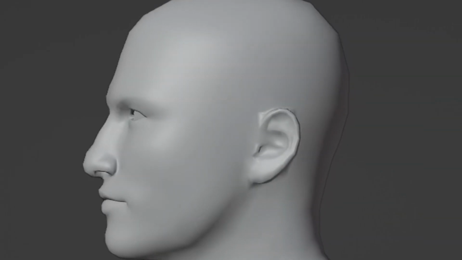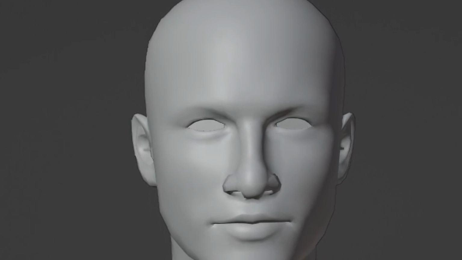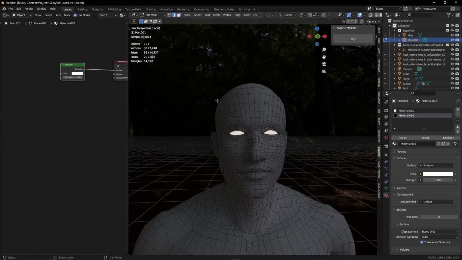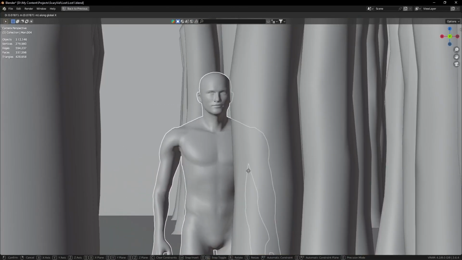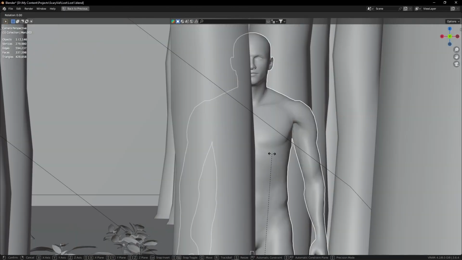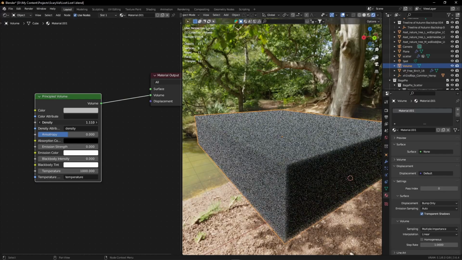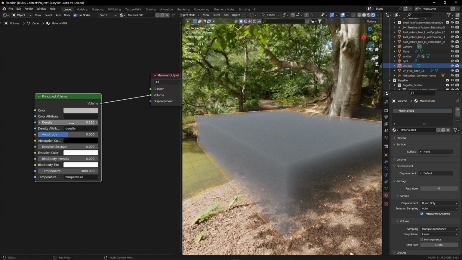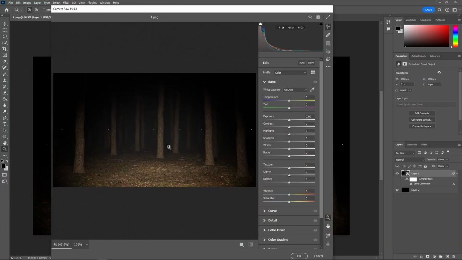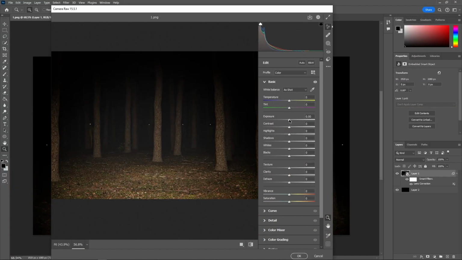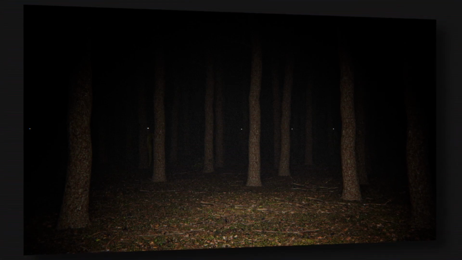Now let's add some scary dudes. And what is scarier than Ted's soulless eyes? So I made him some glowing eyes, made him green for some reason, and duplicated him throughout the scene. For the final touch, I added a volume box to make fog, and now if we decrease the lights and do some editing inside Photoshop, this is what we'll get.